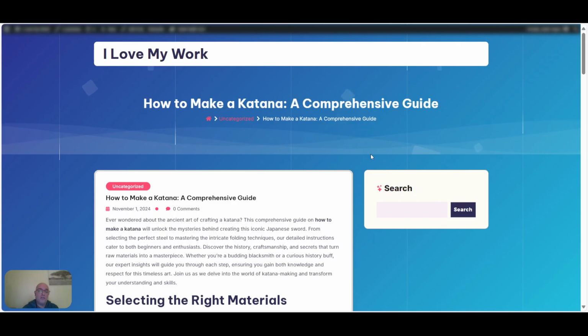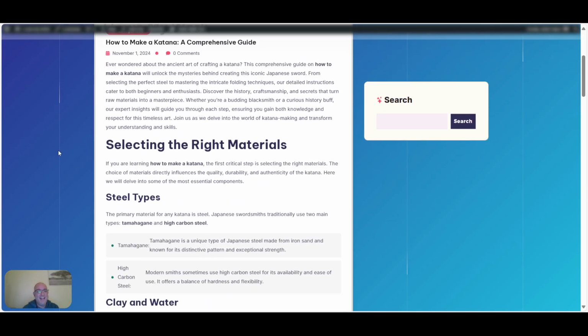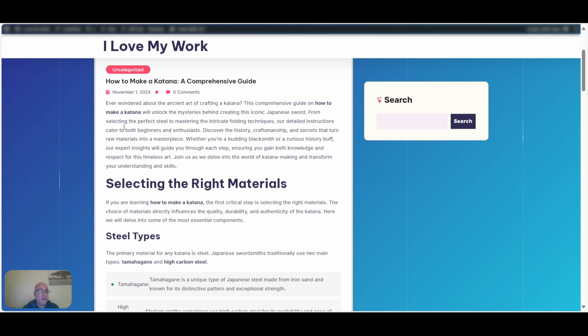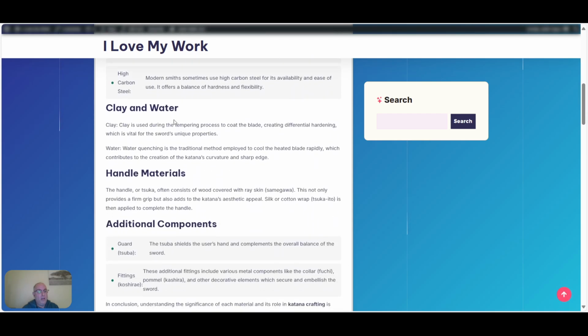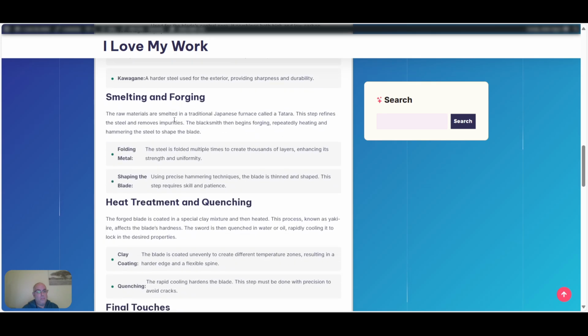And again, this is our test server, so please forgive a little bit of bad styling. It happens. But this is the article title. It gives you the introduction, selecting the right material, and it just runs through everything.